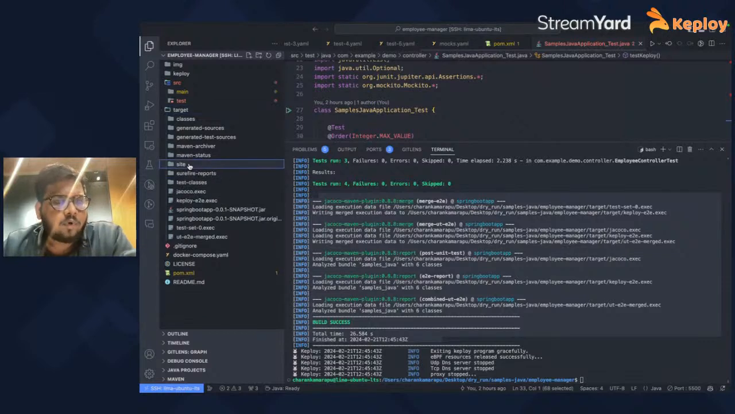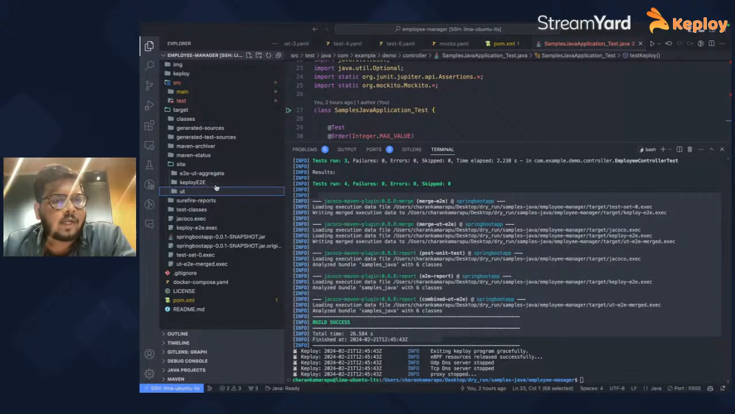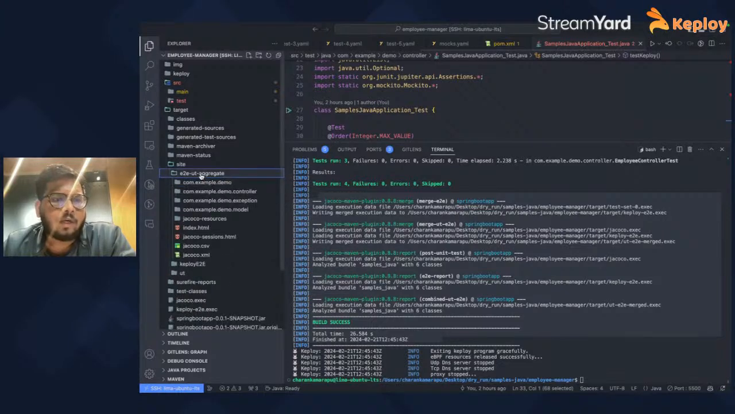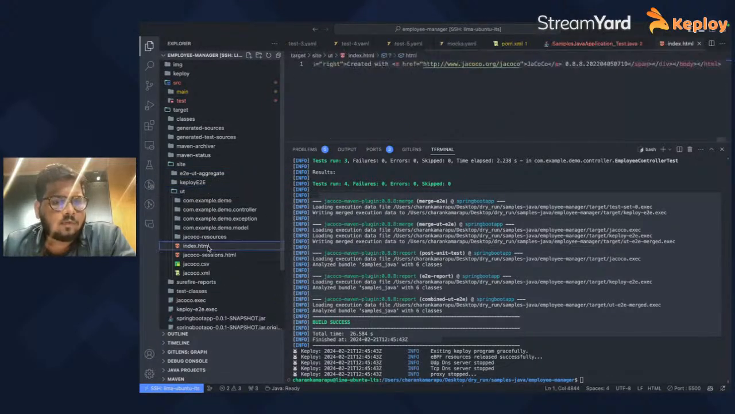So this is the site folder in which you will get all your coverage reports. One is UT, which is nothing but only the unit test coverage, and this Keploy E2E is nothing but the end-to-end test coverage of Keploy. This is the aggregate of both. It will add the coverage of unit tests and end-to-end tests and give you a complete report. So let's now look at the unit test coverage once.